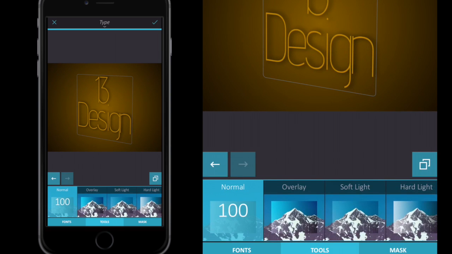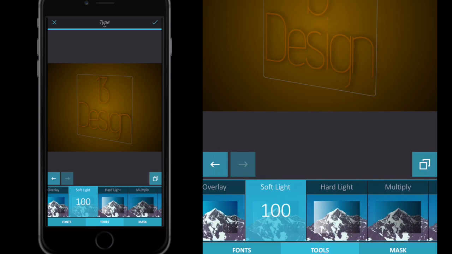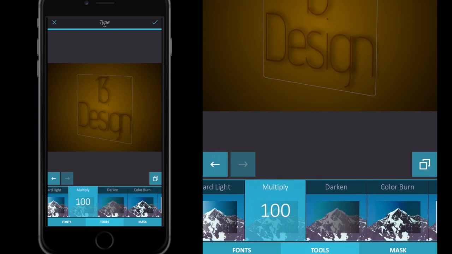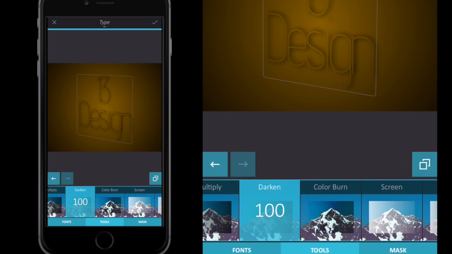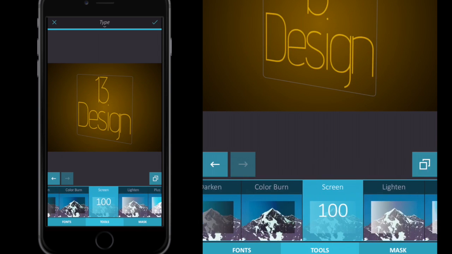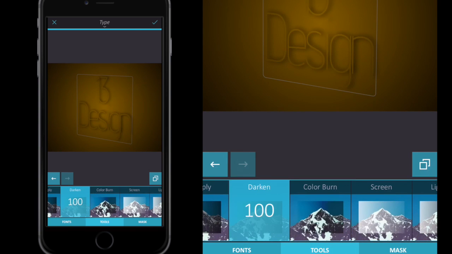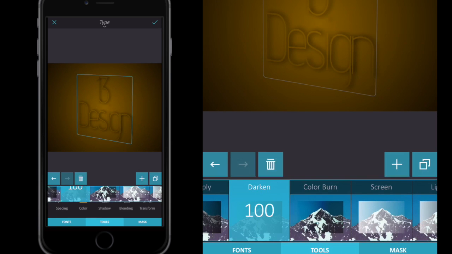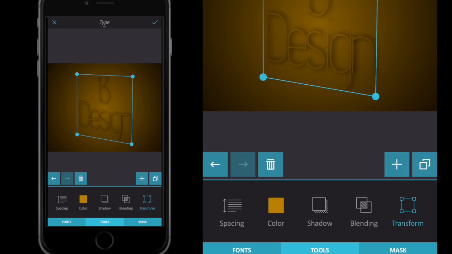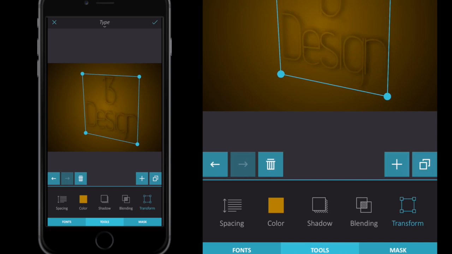And then I'm going to go to blending. And just have a mess around, really, with the blending modes to see which one you're happy with. But I am actually going to select this darken, because that's the blending mode that I want. But you can mess around with any of the blending modes just to get it right. But I'm going to use darken, like I said. And I'm going to drag the darken up to 100. I'm then going to go back to Tools, Transform, and just get my text again. So I'm a little bit happier with the way it sits.